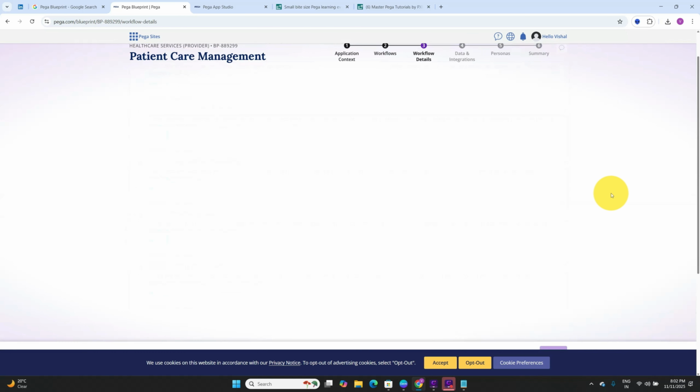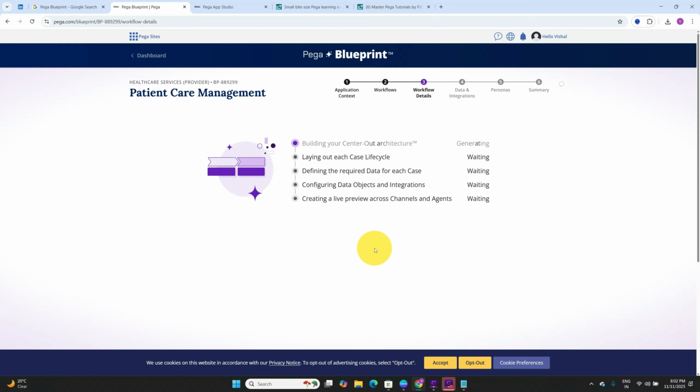Here's the screen that is part of the workflow details step in Pega Blueprint. After reviewing and finalizing the case types, we now move to the next step, which is workflow details. This is where Pega Blueprint begins building out your center-out architecture. That means the platform focuses on the core business logic first, starting with processes and data, before extending to channels, personas, and integrations. As you can see, there are 4 key activities happening in the background.